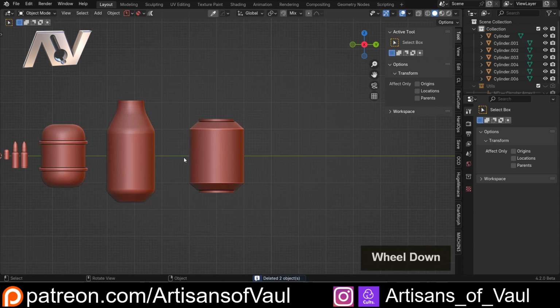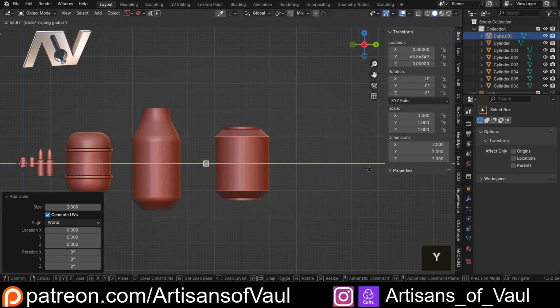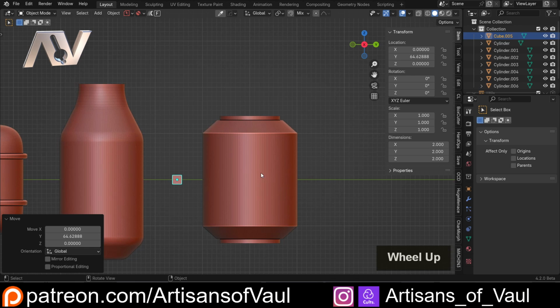Now we're going to use this now to create some detailing around the outside, and I want some bits sticking out from this. So let's bring in a cube. You'll see what we're doing in a second. G and then Y, and we want this to line up with this object.